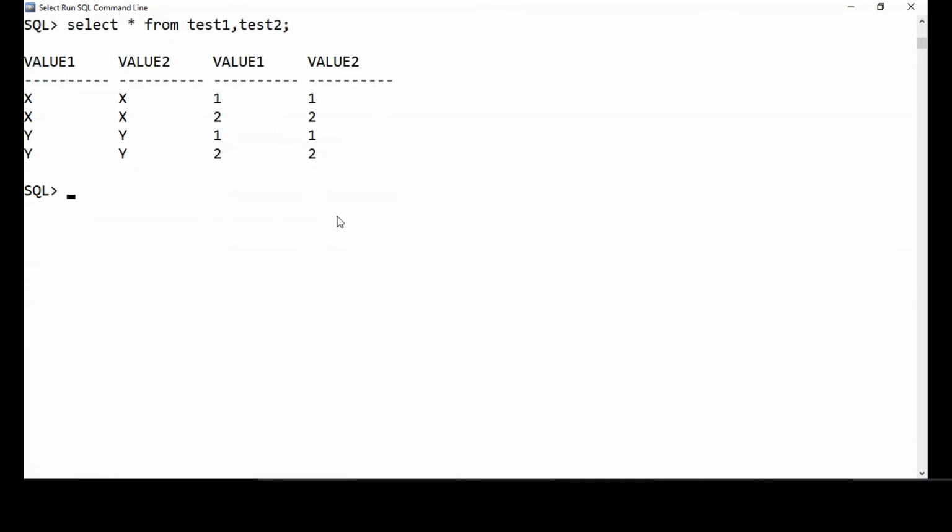Next, we will see what is left outer join and right outer join. We'll see these two things, and finally, we'll see what is a full outer join. So, what is this left outer join?